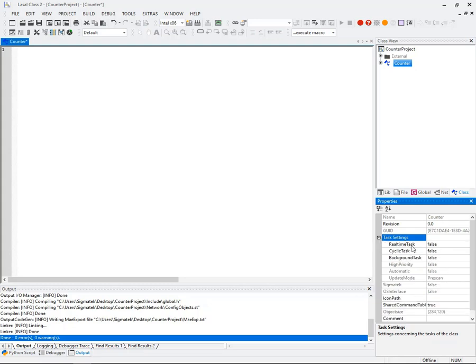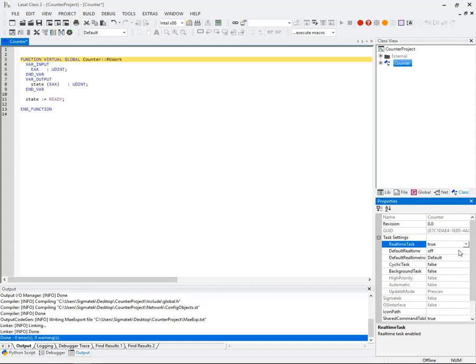Once you expand task settings, you see that there are flags for real-time task, cyclic task, and background task. Each of these are relative to a multitasking priority level. So to add a method that is of real-time multitasking priority, we simply set the real-time task flag to true. Now we see that a method has been created inside our class.